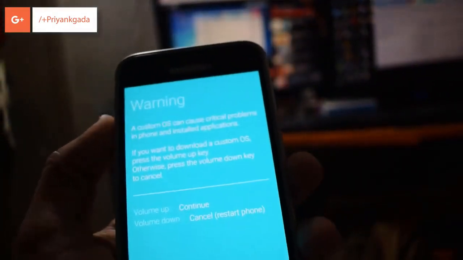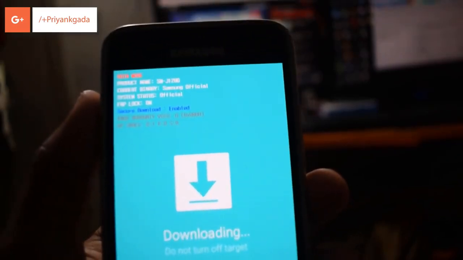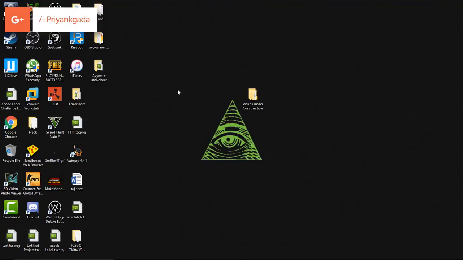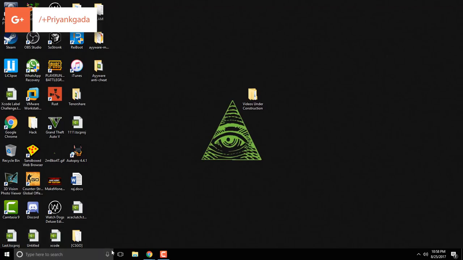This allows us to flash custom recoveries and ROMs on our device. You can also flash stock ROM, and make sure you are on official system status. Now just connect the phone via USB to your computer.